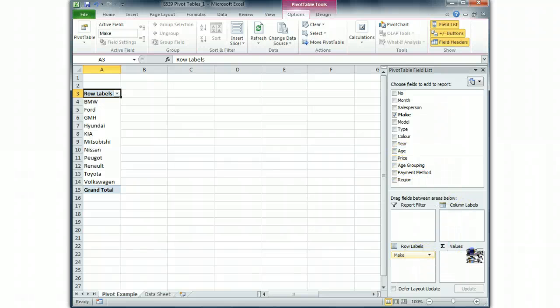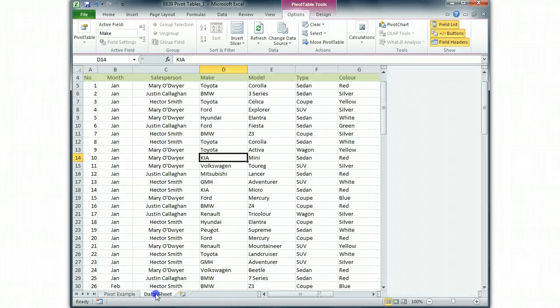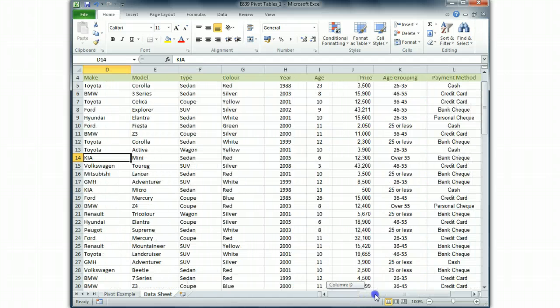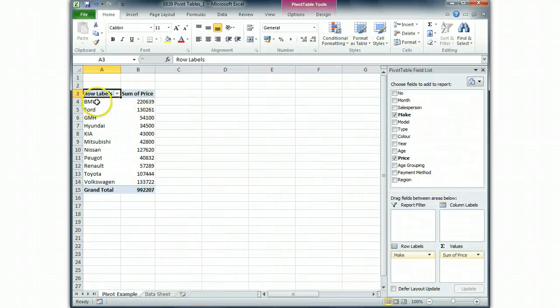And then what I can do is get the price field and drop it into the values box. And what it's done is it's doing a calculation. It's adding up. Just go back to the data sheet and come across to price. Basically, it's adding up this information that's in this column for each of the makes. So 220,639 is the sum of the prices for all the BMW cars.